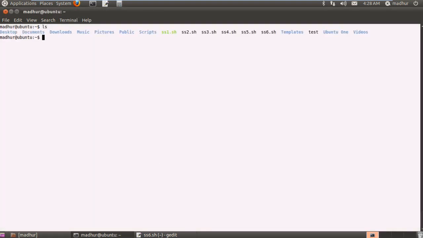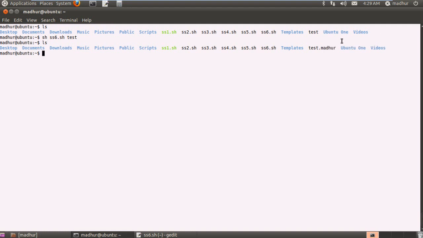I'll clear my terminal first. I'll run ls to show that I have my file test in here, and soon it will be renamed to test.madhur. You'll see how. sh space ss6.sh, and then test will go as an argument, and I press the enter key, and when I now run ls, I see that my file test is called test.madhur.